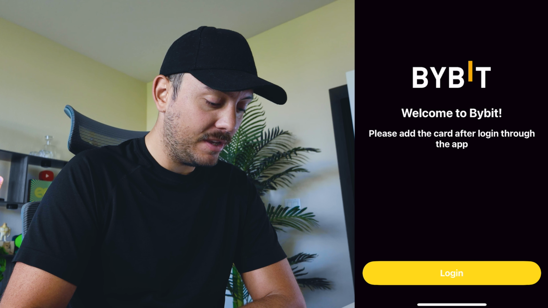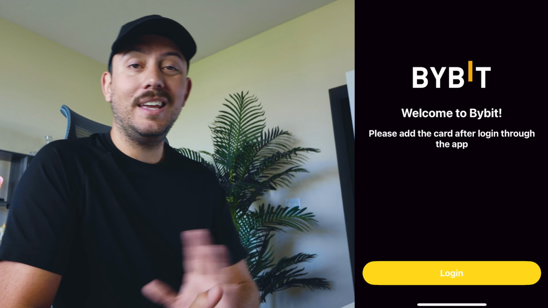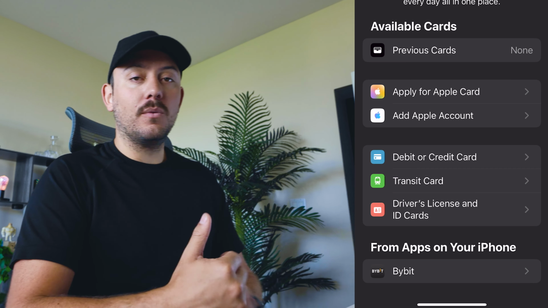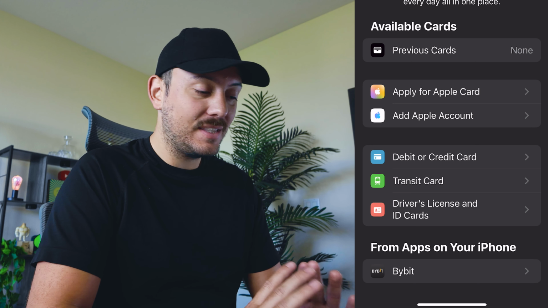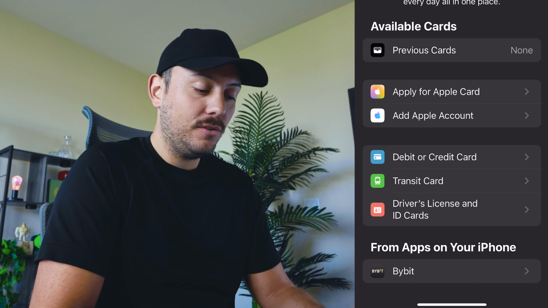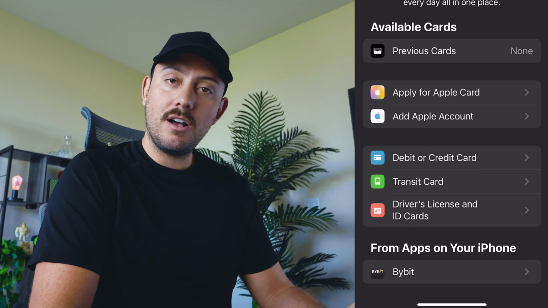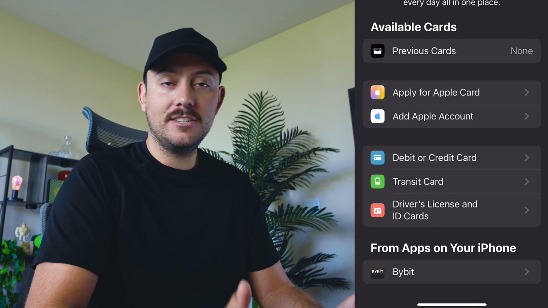I'll tap here on Bybit, and then I'm going to log into whatever app that it requires me to log into to add that store card. There will be specific on-screen prompts that are different for every app that you use. Typically, it will just be a login, and then would you like to add this to your Apple Wallet?